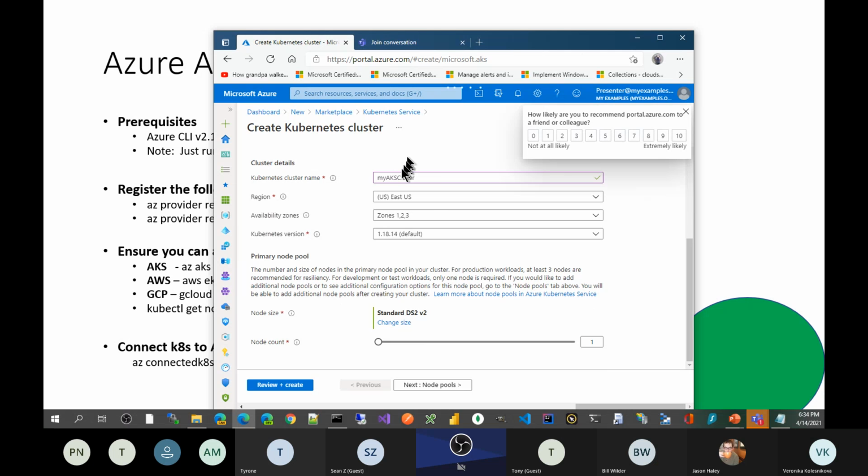And so really that's all that's needed to provide, and then review and create. And then once we do that, in this case, I'm not going to create it because I already have an AKS cluster. So as we continue, I'll go back to that screen to show you the cluster that was created.